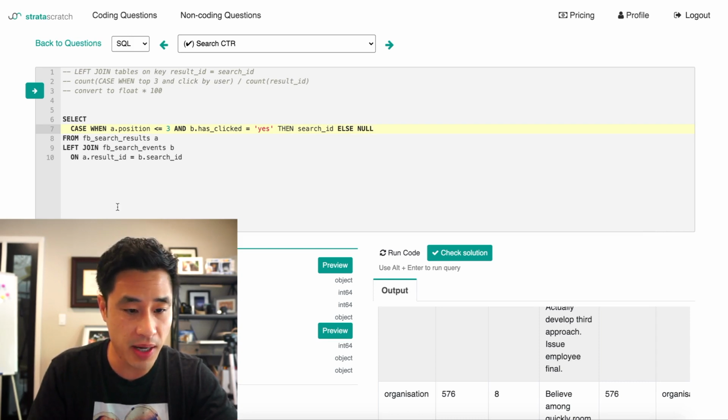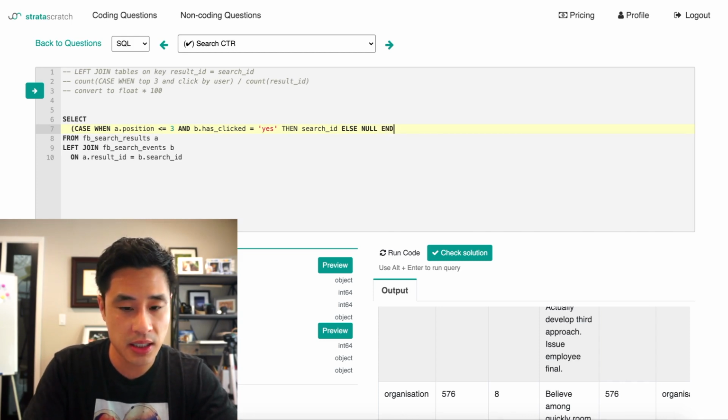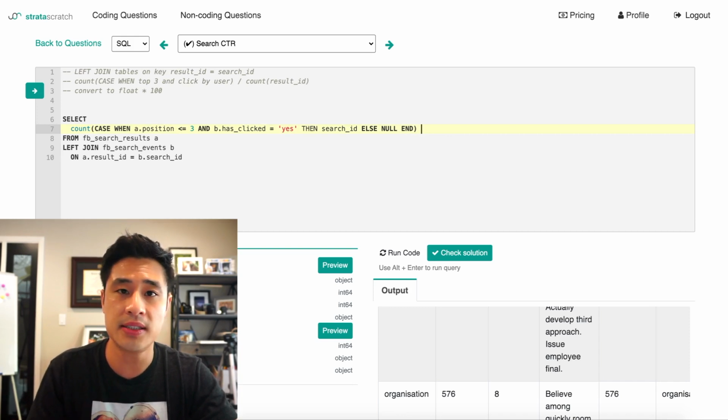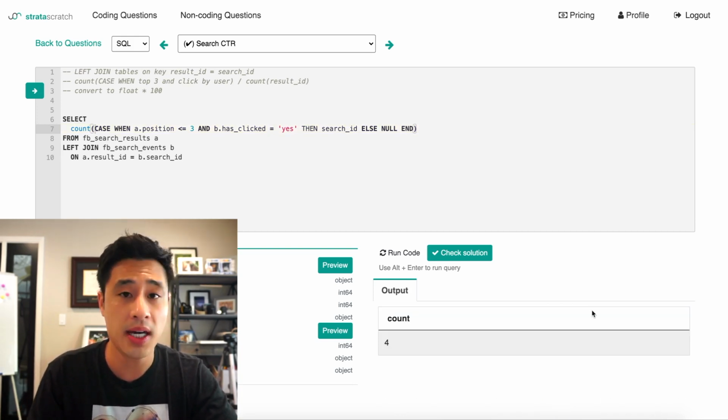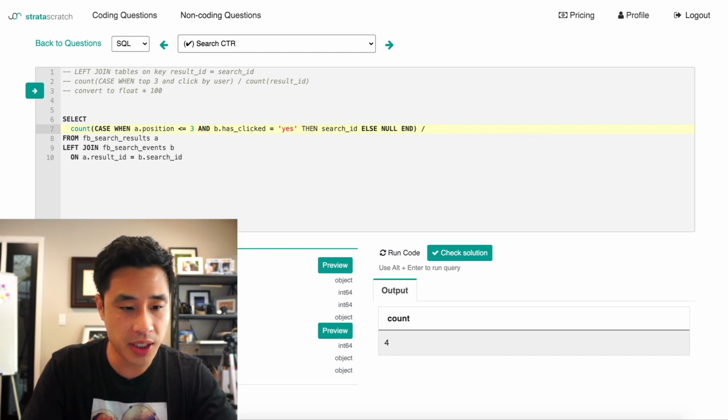So if it doesn't match these two statements, then just don't return anything, because I don't want to count that. That's just going to be wrapped up in a count function here. And we can test to see if I implemented the case when and the count correctly. It looks like I did because I do get an output. And so now let's code up the denominator. That's going to be much easier.